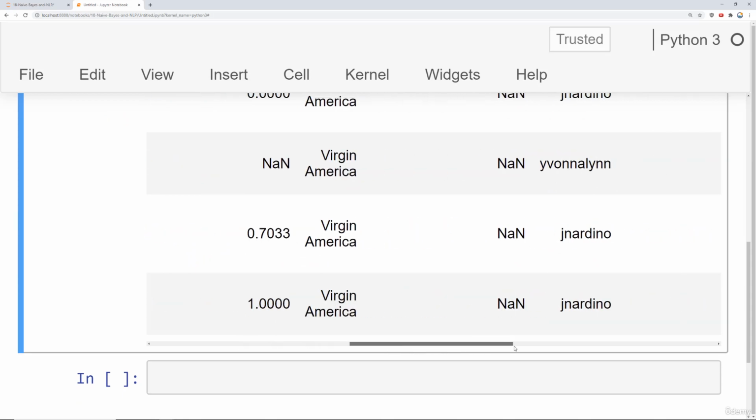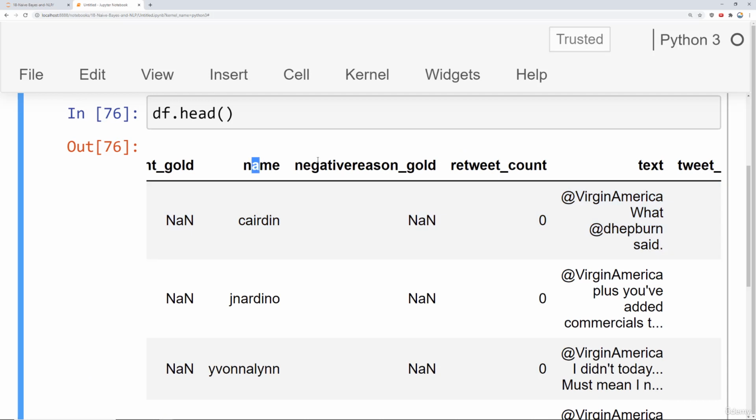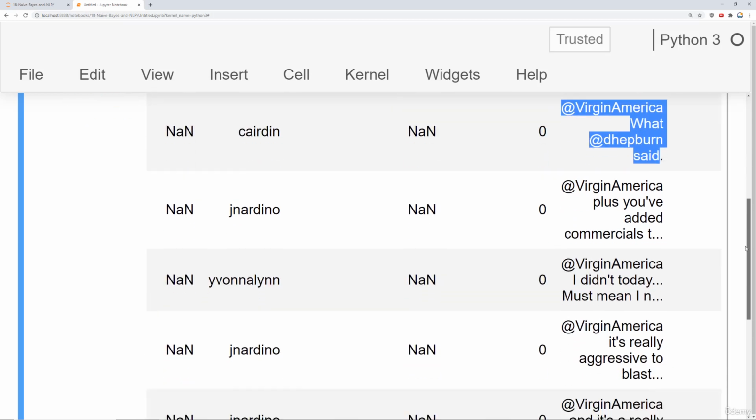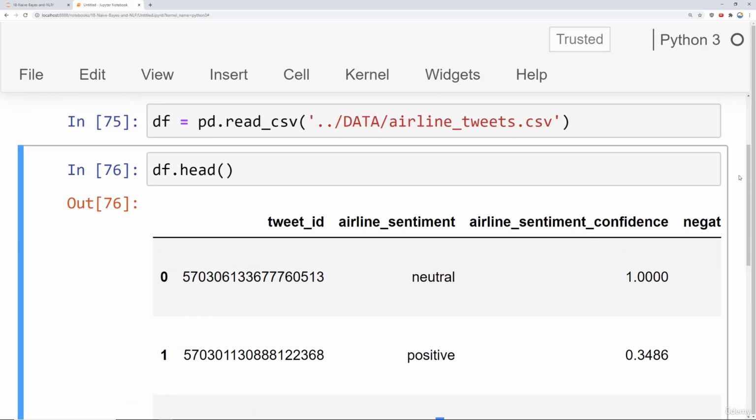And then if we keep scrolling over here, you'll notice there's usernames and more data. So name, there's also a negative reason gold, which is a feature we won't need to worry about. And then there's retweet count, and most importantly, there is the text information. So really what we're concerned with here is, can we take this text information and the already known label, scrolling over here again, whether it's negative, neutral, and positive, and create a classification model that takes in a raw text string tweet and reports back if it thinks that tweet was neutral, positive, or negative.